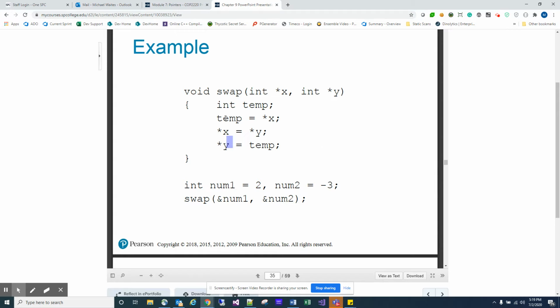Now, why does temp not have the star? Because we set this up as just a standard int, and so we didn't need to do that, because when we call temp by itself, it's going to give us the contents of temp anyways. And so we're going to take the contents of temp and store that into the contents of y. So now when we have int num1 equals 2 and num2 equals -3, when we do the swap, now num2 will be 2 and num1 will be -3.